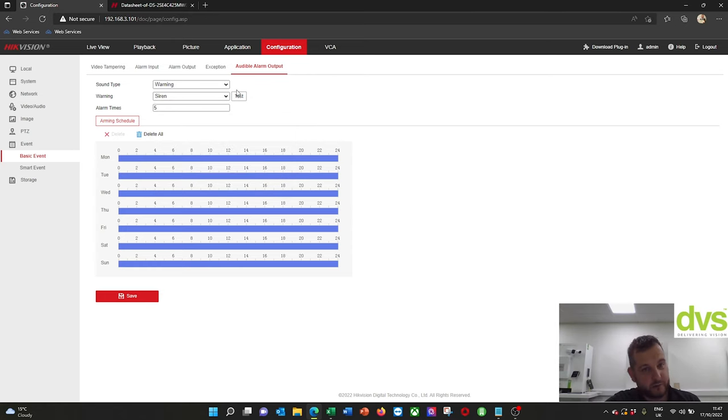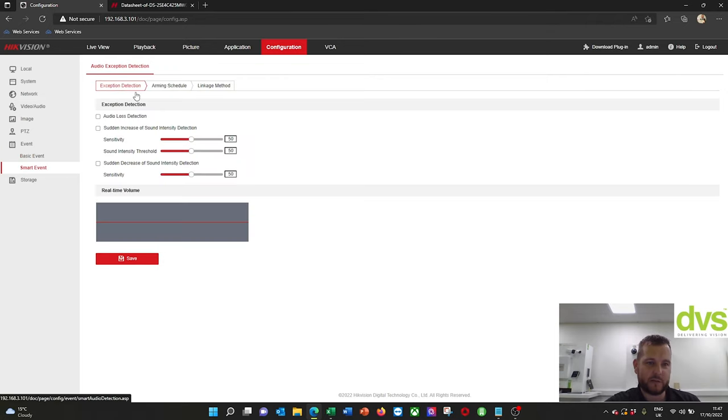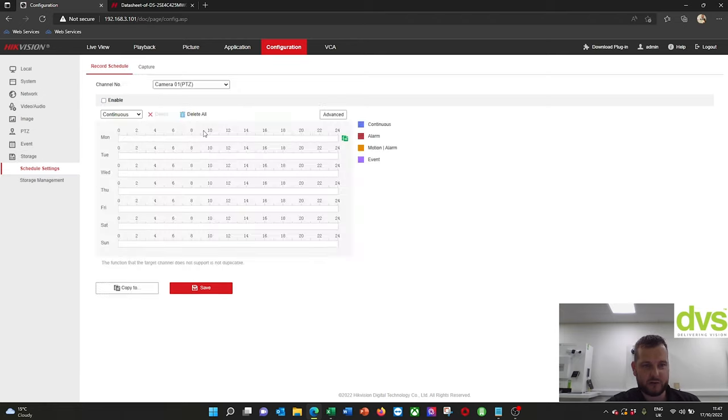So again, if you do want that function, just simply connect a PoE analog speaker available via DVS from Netgenium straight to the audio output of that product. Smart event is the only audio exception. You do need a microphone connected to achieve this. But again, you can have the audio loss detection increase or decrease the sound intensity. And of course, the storage using the SD card like we just discussed.